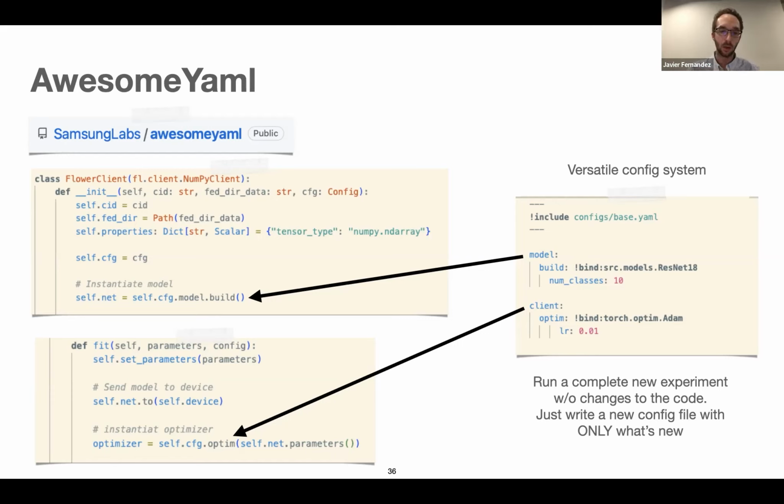And then you go to your client and you say, if model name equals ResNet-18, this code; ResNet-50, this other code. So that is fine for when you want one option or the other, but the moment you want more options, things get completely out of control. So one way of solving it very easily with Awesome YAML is through configurations that allow you to specify how objects are being constructed directly in the config file.